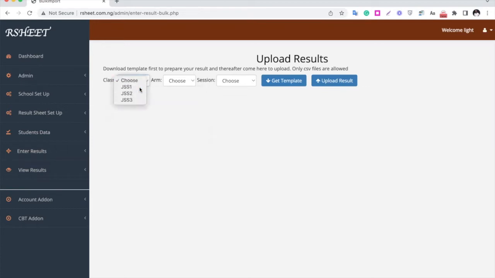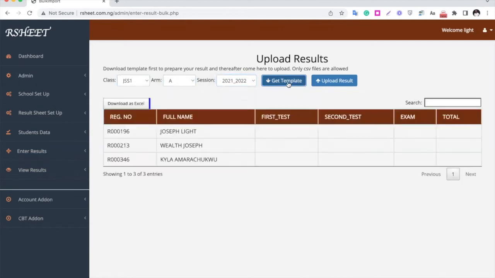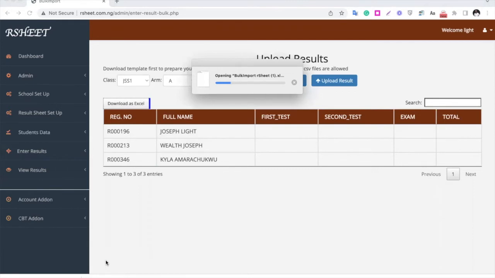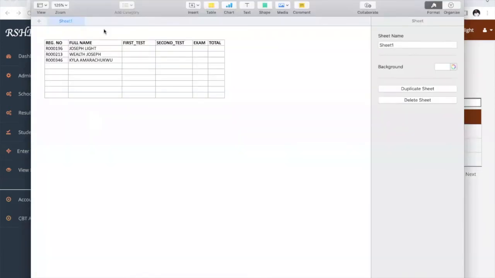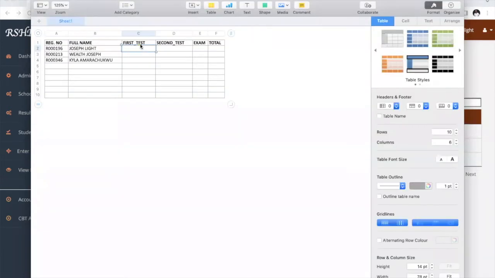Just select the class, the arm. First of all, you need to get the templates. These are the names of the students, right? Then you're going to download this. All right, download as Excel. Okay, so this is your Excel. So you download this out, and then you take it to Excel, to the teacher who's in charge of entering the scores for these students for these various parameters.